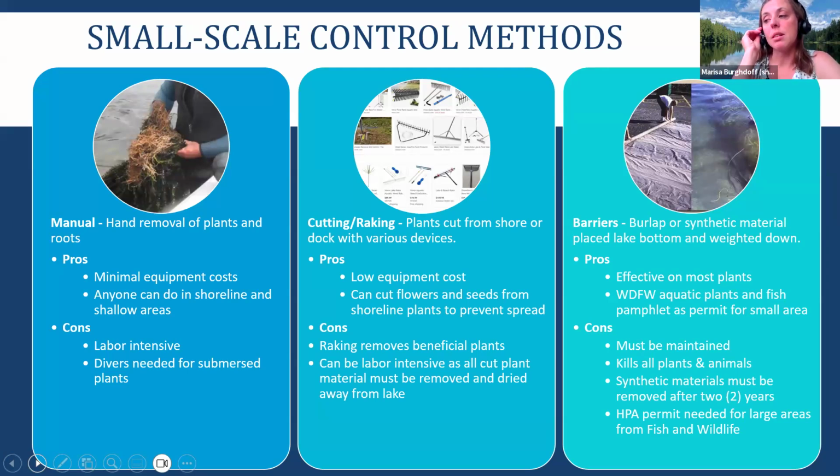This is popular if you are working from your dock and you have a weed raker or something where you're throwing it out and cutting the plants. This can work well for some plants. It's low equipment cost. And you can cut the flowers and seeds, for example, to prevent the spread. If you have iris and loosestrife, you can cut the flowers and seeds, so you're preventing the spread. There are definitely some problems though.